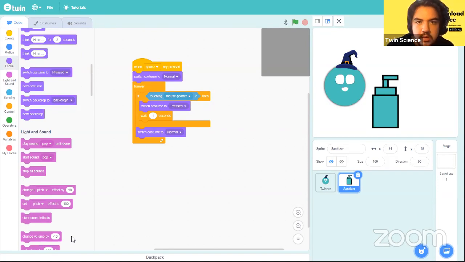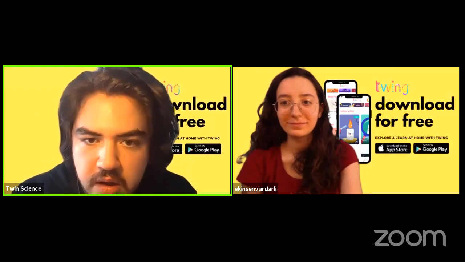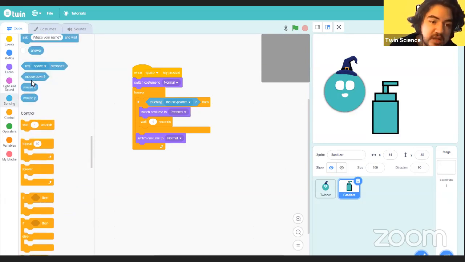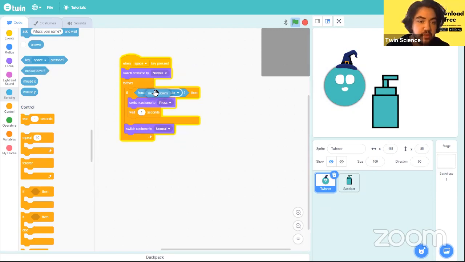Oops. Let me just go back. We had a tiny problem. So we can check if the mouse is being pressed. So we can look at mouse down. When the code is running, we can just click on the mouse to do this. Let's change that for both of them.